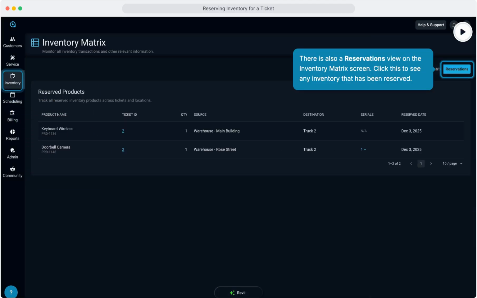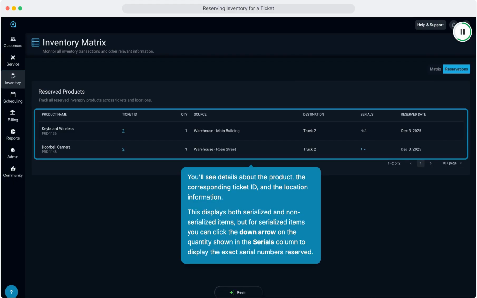There is also a global reservations view on the Inventory Management screen. Click the Inventory menu and then Inventory Management, and from there click the Reservations option to see any inventory that has been reserved. You'll see details about the product, the corresponding ticket ID, and the location information.